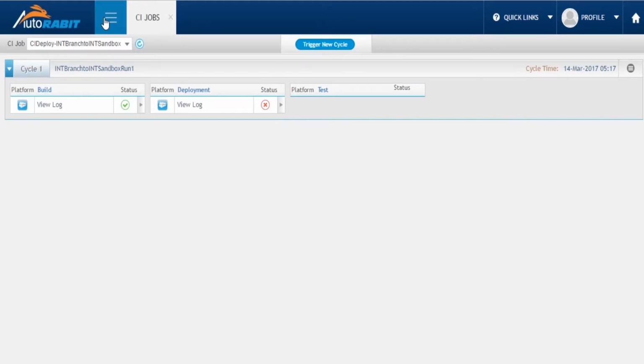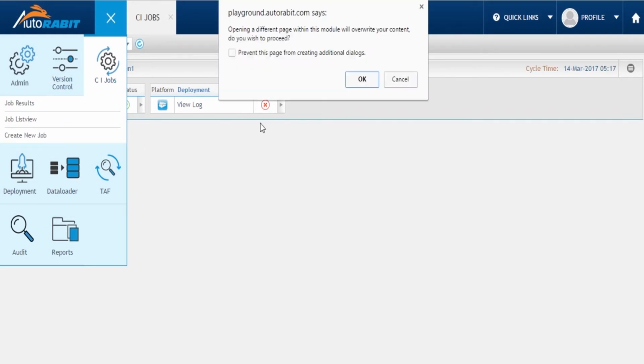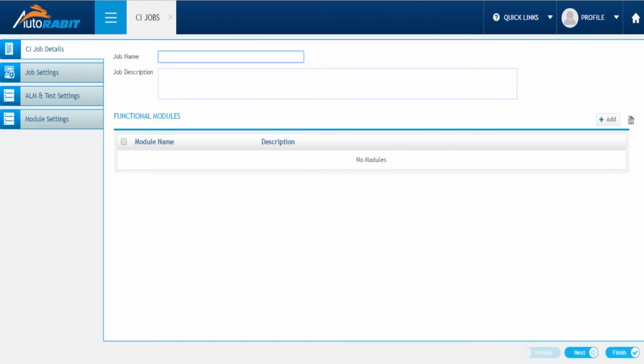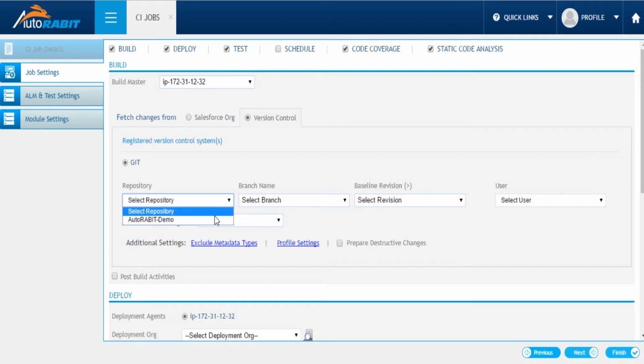I'm with AutoRABIT, and today I'm going to show you how you can set up a CI job, or a continuous integration job, using AutoRABIT. So we select Create a New Job from the CI job menu. We gave this job a name, and now we're greeted with several options to choose from, such as do you want to run a build, deploy, test, schedule, code coverage, or static code analysis. You can also fetch changes from a Salesforce org or version control, like we are in our case.